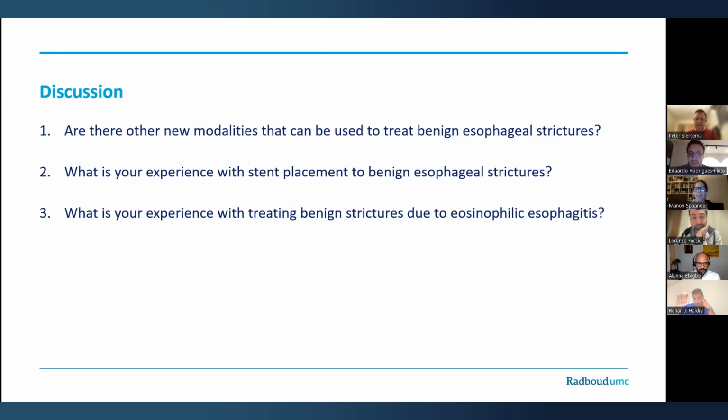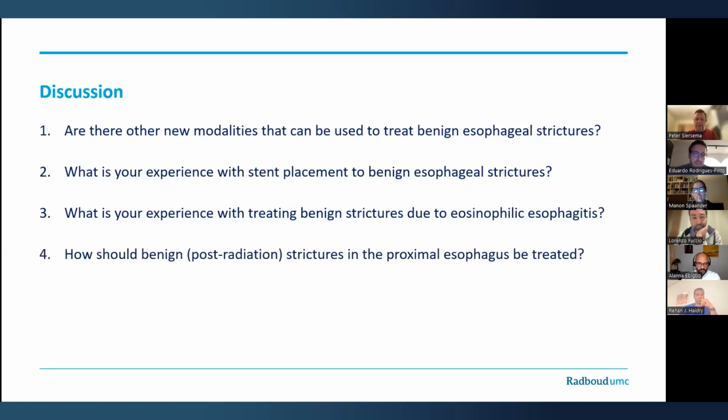I think another topic that also needs to be discussed, and maybe something, Rehan, you can deal with, is that we also sometimes have these post-radiation strictures in the proximal esophagus, and those patients are being referred to us by the ENT surgeons, and those strictures are terrible to treat. What is your policy there?